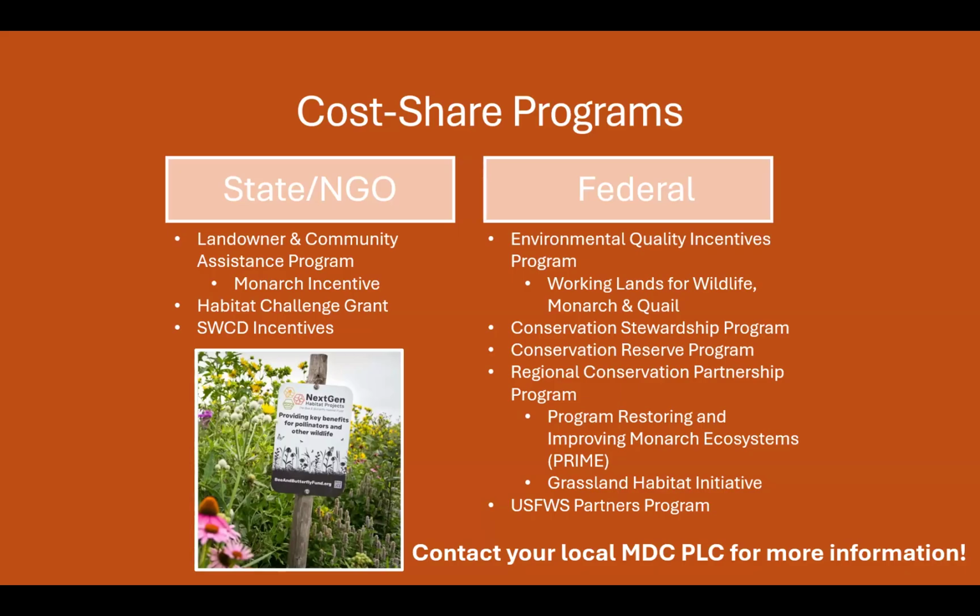And so the Environmental Quality Incentives Program, or EQIP, that's really big and popular. Working Lands for Wildlife has the Monarch and Quail initiatives that are a direct approach at habitat for those species. You also have CSP, the Conservation Stewardship Program, that has different monarch enhancements that you can plant. Conservation Reserve Program, if you meet that cropping history, that's an FSA program administered by NRCS, and that could be an option if you're wanting to turn some red acres into good monarch habitat, when those signups are available.